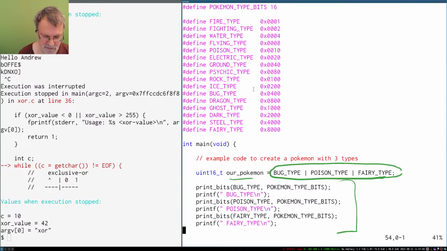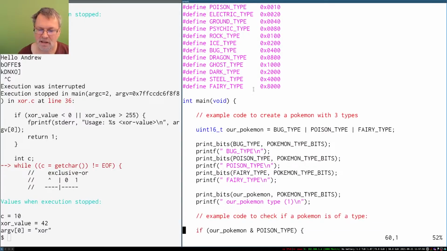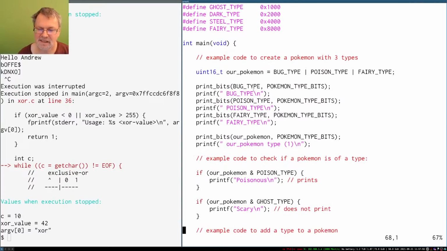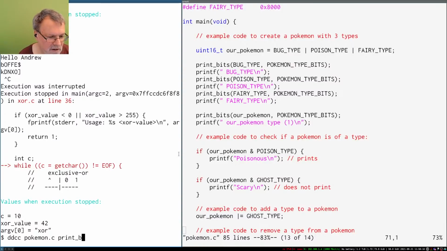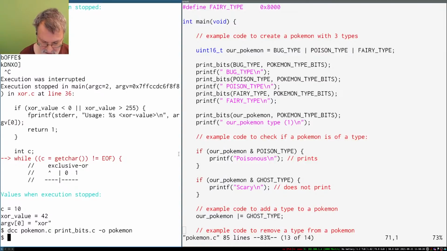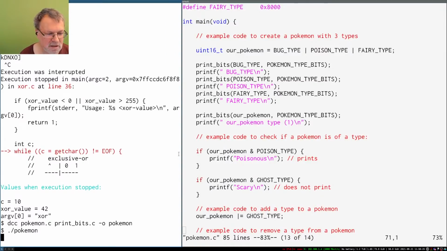Let's go down to the... I hope we can run this. Let's try. Is it Pokemon.c? Yes, it is. Let's compile Pokemon.c. We're getting close to the hour. I know, I apologise. You may have to save questions for tomorrow. And we run Pokemon.